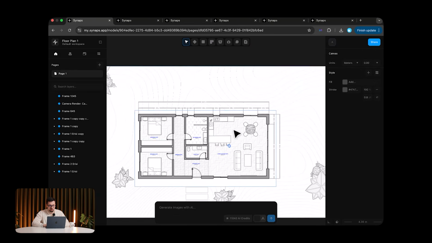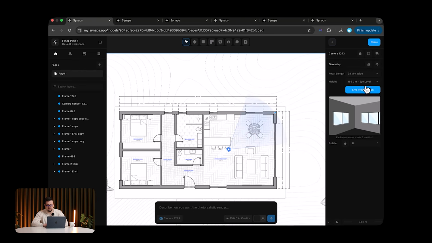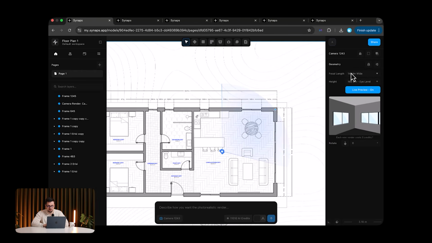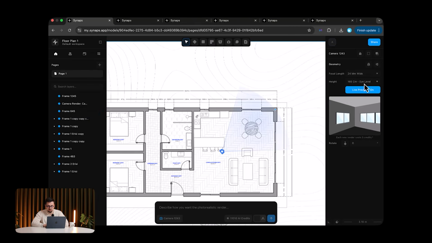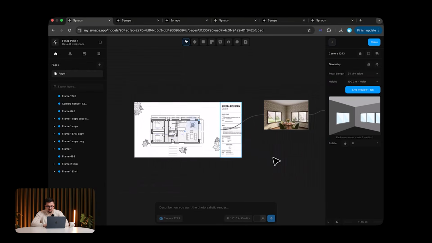Now, one more thing that I didn't show you earlier is that when you go here at the camera, you can also change things like the focal length. You can see it just widens up, and then obviously you also have the height. So now, as you can see, this made it wider in the preview. We can also change the height, so we can go, for example, to waist level. In the live preview, we'll have all of these updates happening in real time.